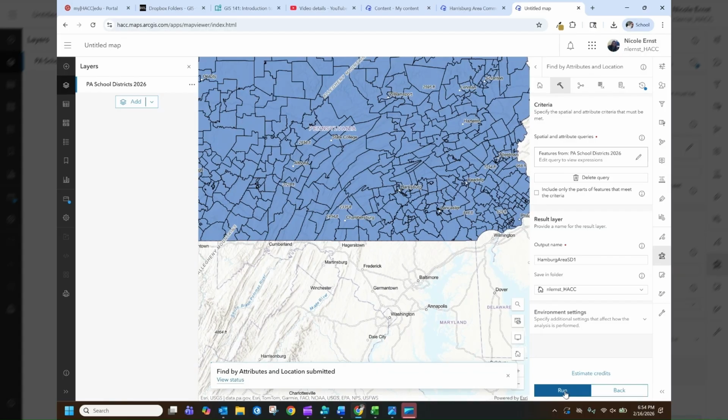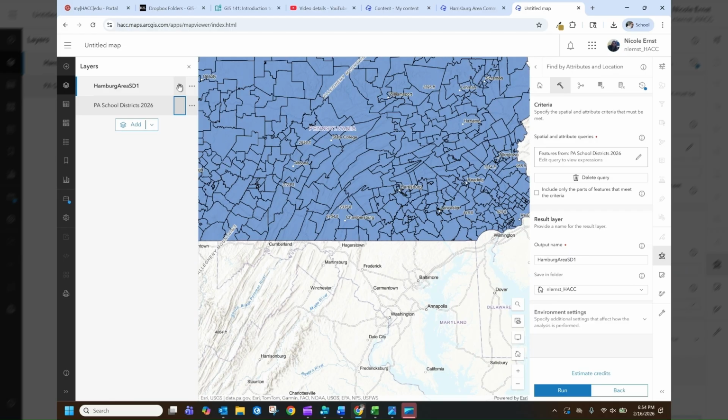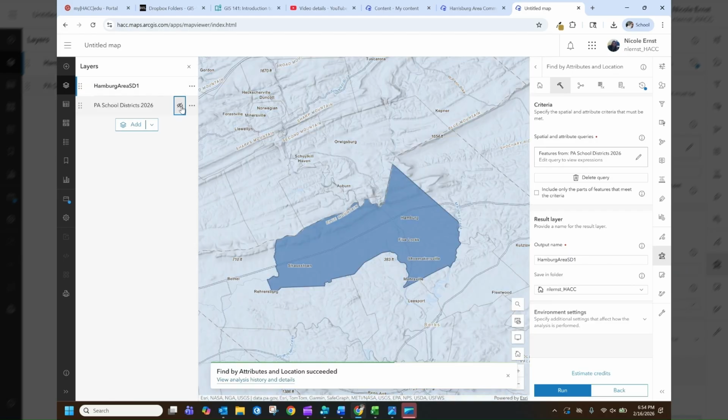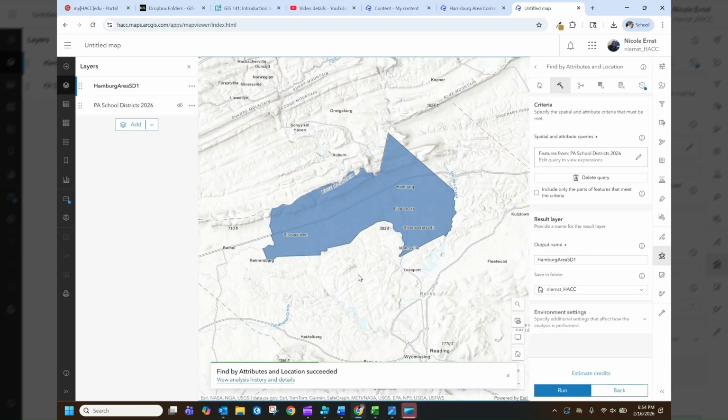And once it's finished running, that new data layer will be added to our layer list. We will see that we just have the outline of Hamburg Area School District. I'm going to turn off the school districts for a while, and now we can see the boundary of the school district.